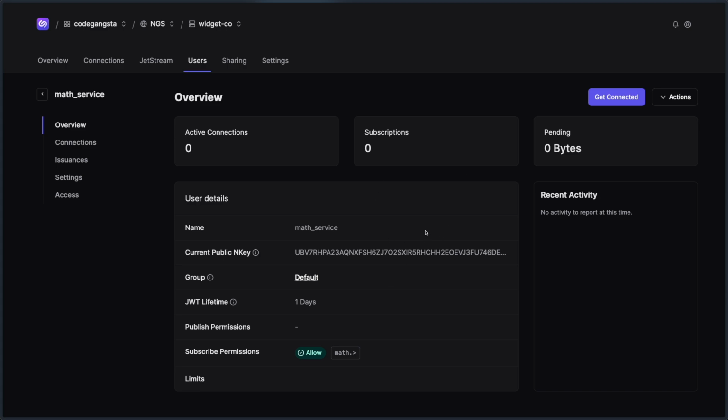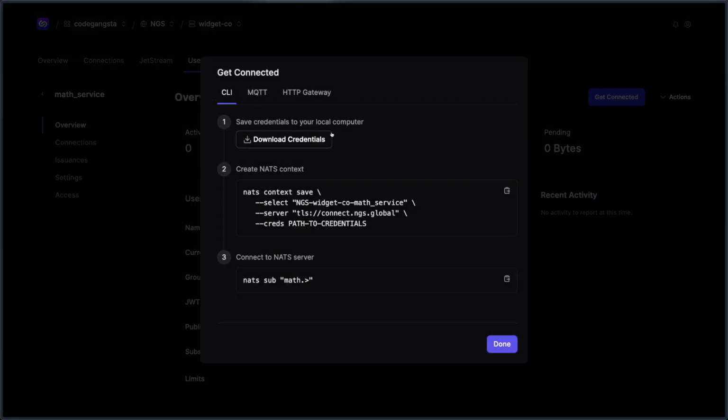So the first thing I want to do is take this user and connect a client to it. If I click this Get Connected button, we are presented with a lot of options. You can easily connect via the CLI, or use this inside of a client library by downloading the credentials, and we even give you some really nice things that you can just copy paste to jumpstart your CLI journey.